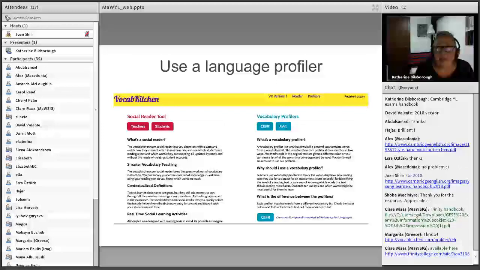There is more than one language profiler available, but this is the one that I use. It isn't perfect, but it works for me, and it works quite well for young learners and primary materials. This is called Vocab Kitchen. It's a website, and it's free. When you go to the website, you are presented with this page, and you can choose over here the vocabulary profilers. Usually, I profile a text according to the Common European Framework of Reference.